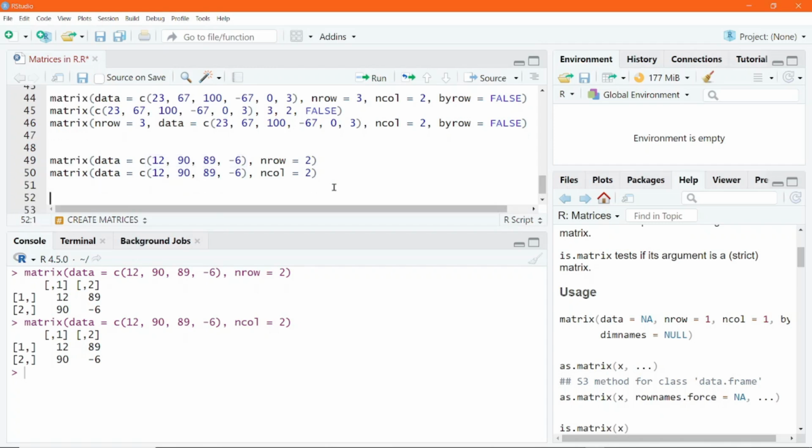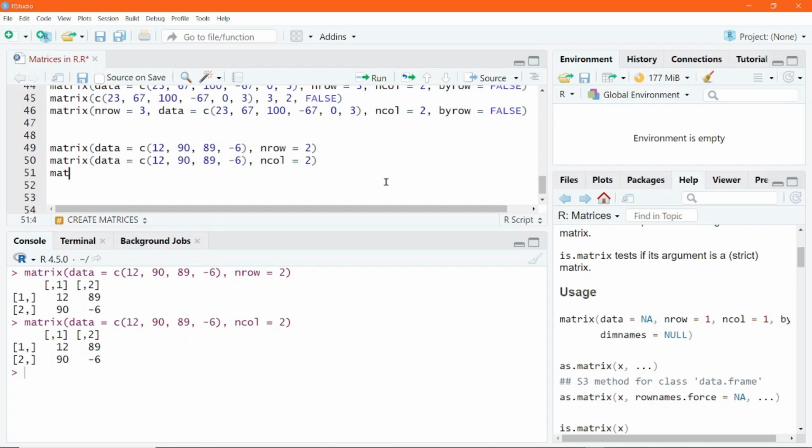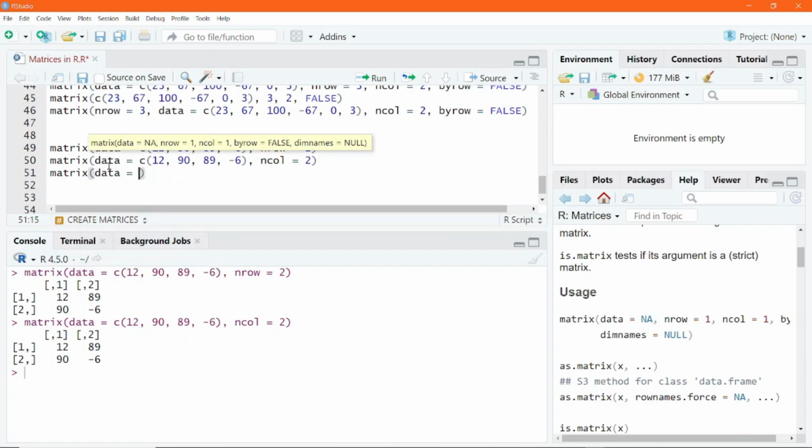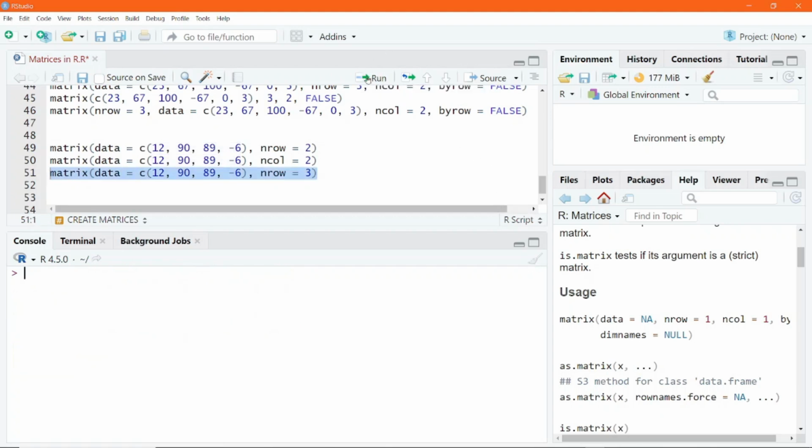So let's go ahead and create another matrix. Let's have matrix, the data equals the same vector. Let me copy this and paste. Then I would specify the number of rows to be 3. Now, something very important also happens. There are 4 elements right here. Let's execute the code and let me explain to you what happens.